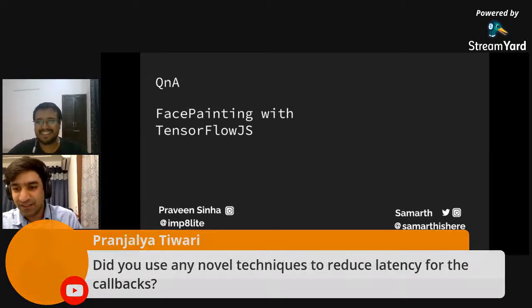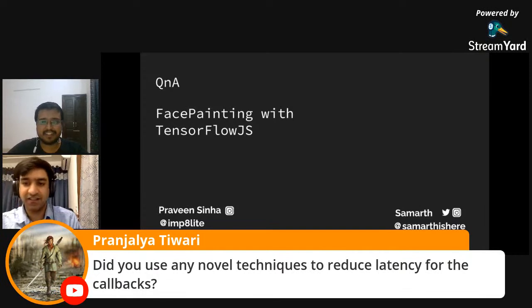Did you use any novel techniques to reduce latency for callbacks? Not exactly. The question primarily revolves around your predictions might lag while your render might want to run at 60 frames per second. So there are ways where you just store what the prediction was in a stored array, and that array updates as and when TensorFlow returns an update.